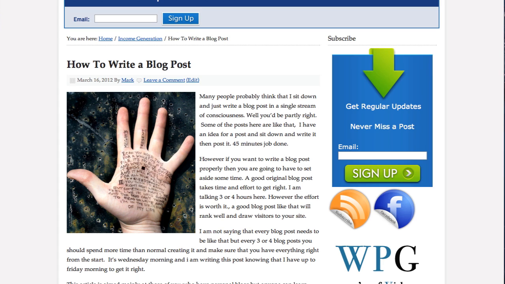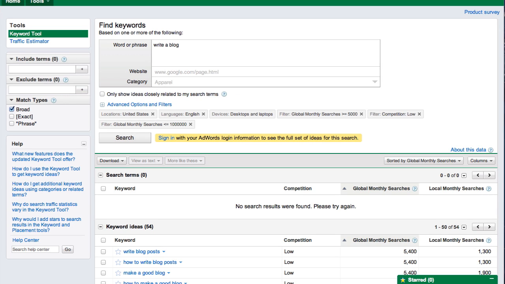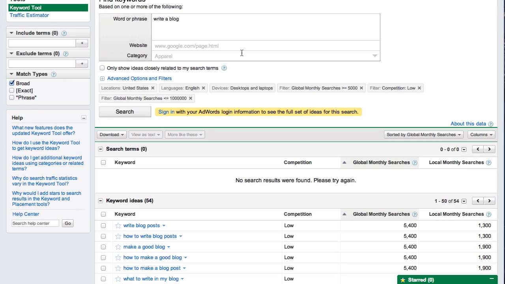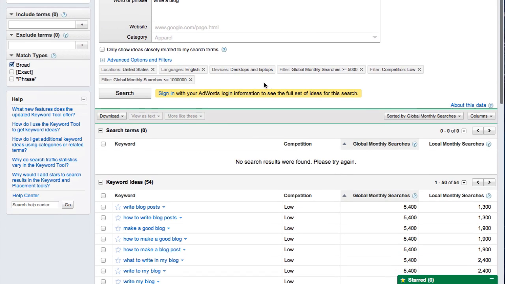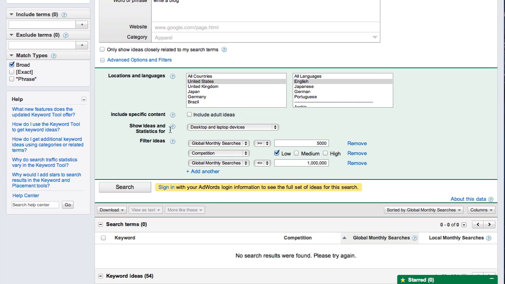The first thing you want to do is actually do some keyword research. So this blog post is about how to write a blog post. So I've gone to Google and I've typed in write a blog. Now you can see here I've added lots of filters. We can see I've got global searches set for greater than 5,000. Competition I've set to low, and global searches again I've set to below 1 million. I find that if you don't set that, you get lots of posts in there with 115 million searches, which mean absolutely nothing to you. So we're not going to be greedy here.